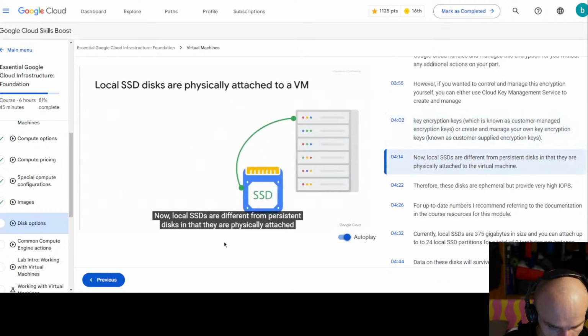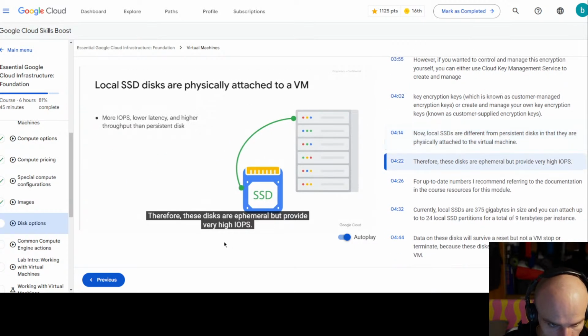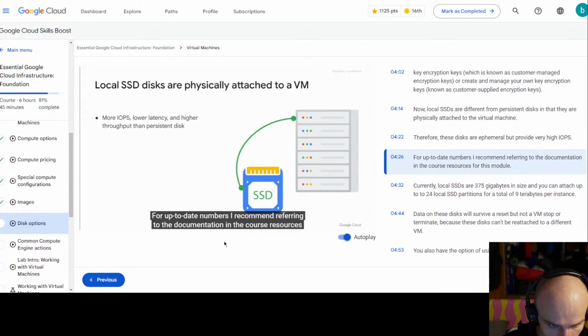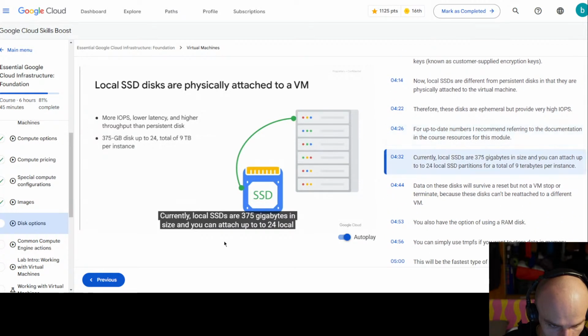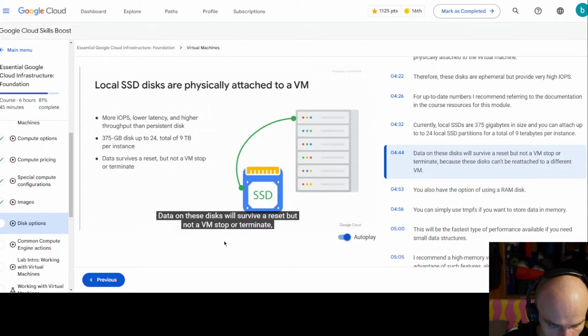Now, local SSDs are different from persistent disks in that they are physically attached to the virtual machine. Therefore, these disks are ephemeral but provide very high IOPS. For up-to-date numbers, I recommend referring to the documentation in the course resources for this module. Currently, local SSDs are 375 gigabytes in size, and you can attach up to 24 SSD partitions for a total of 9 terabytes per instance. Data on these disks will survive a reset, but not a VM stop or terminate, because these disks can't be reattached to a different VM.